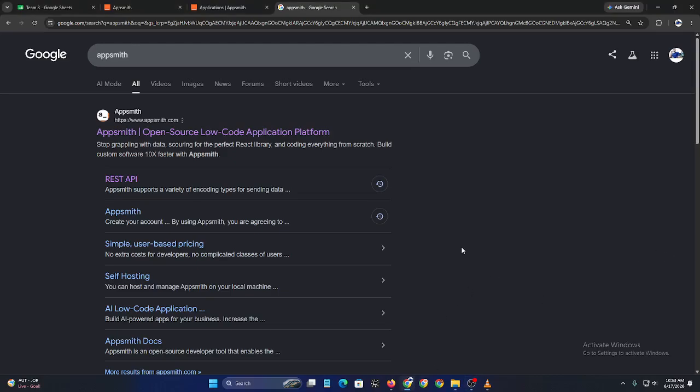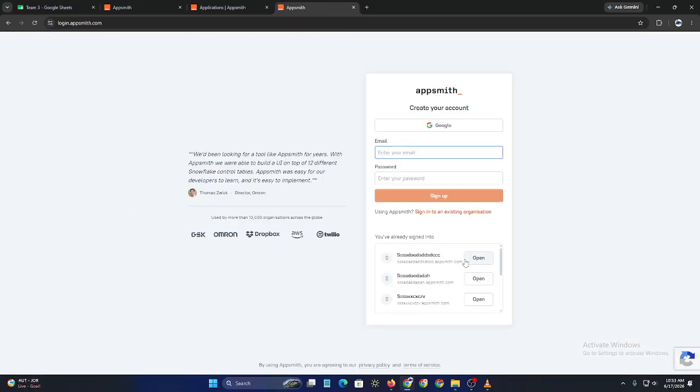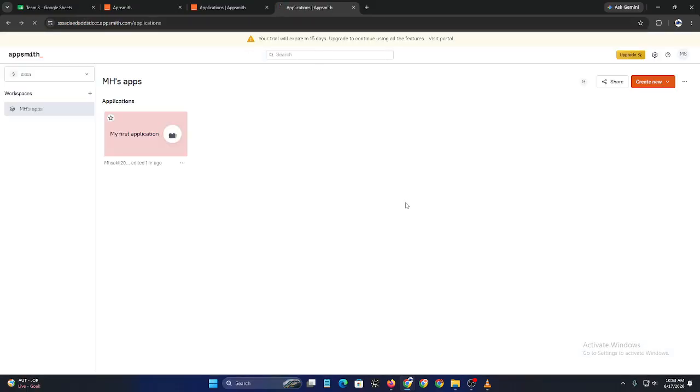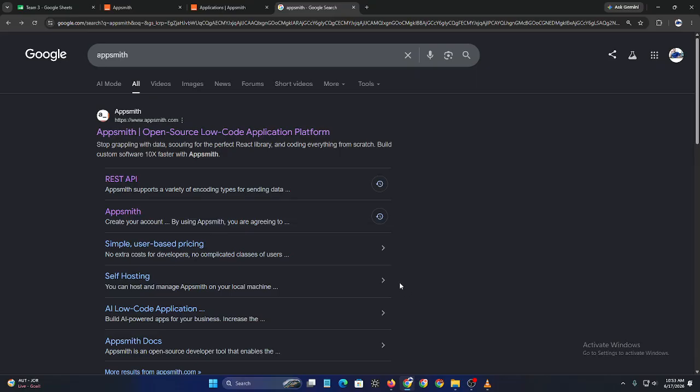In this Appsmith guide for 2026, I'll show you how to delete an Appsmith workspace. Whether you're cleaning up unused resources, reorganizing your projects, or removing a workspace that's no longer needed, it's important to understand the deletion process before proceeding.